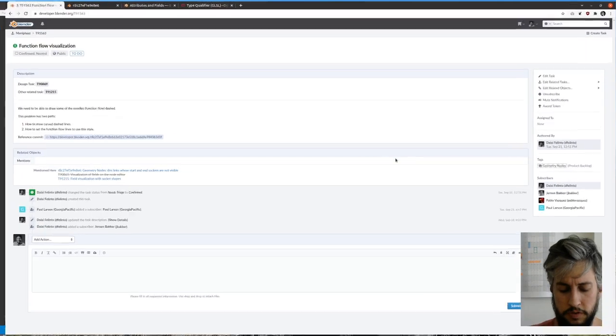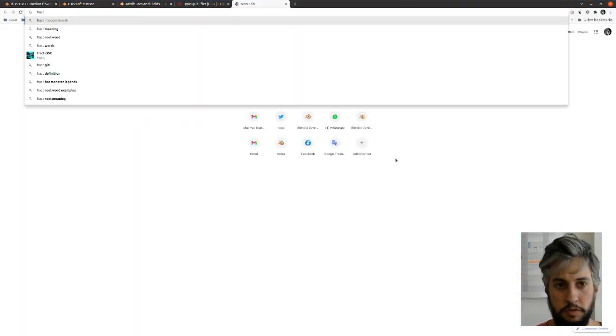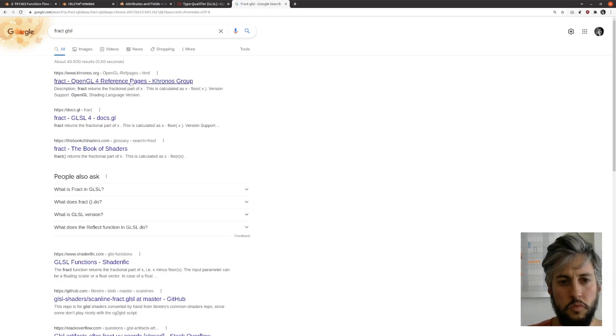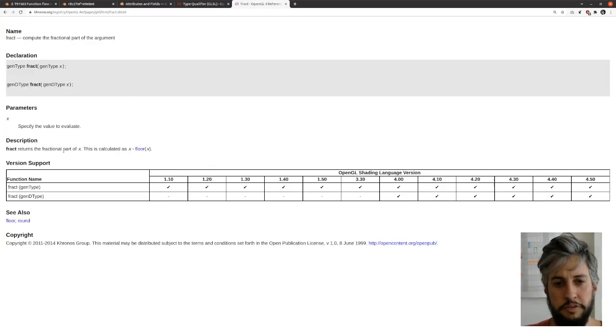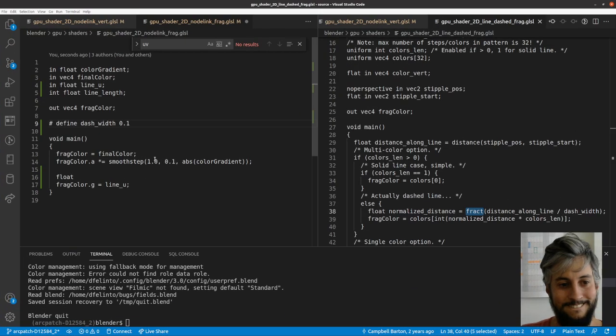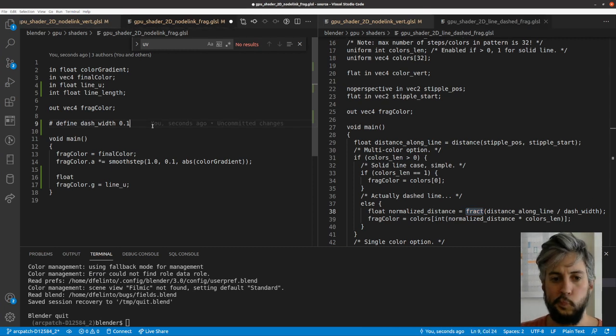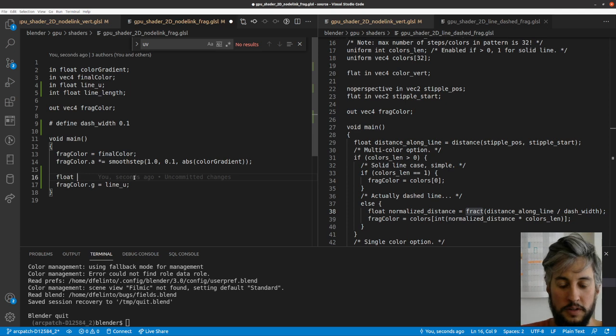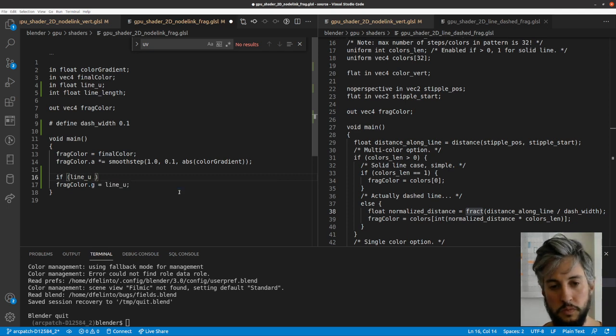Fract is a fraction part of the equation, I think. Fract GLSL. Add a fractional part, so x minus 4. This is supposed to be the easy part. Let's start simple. So if, and that's really bad coding, but where's my, if line u, oh, I need to know the line u in absolute terms. So let's even do that.